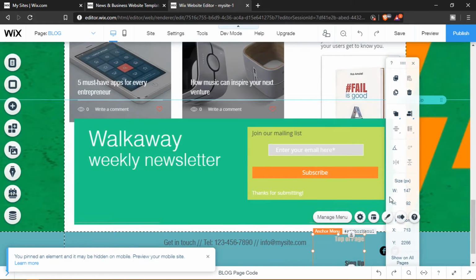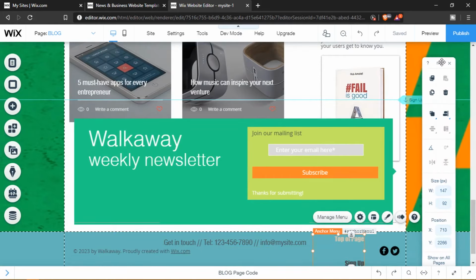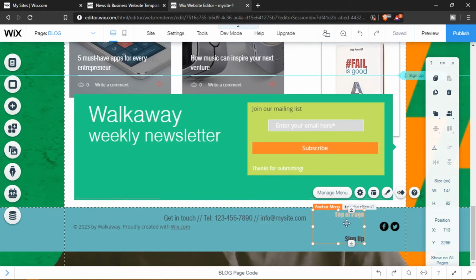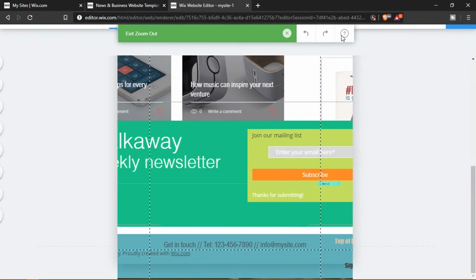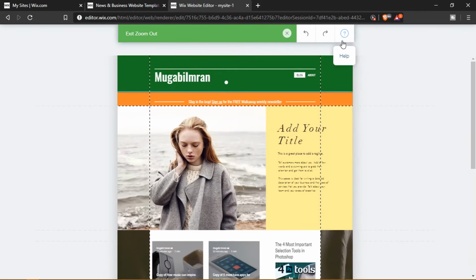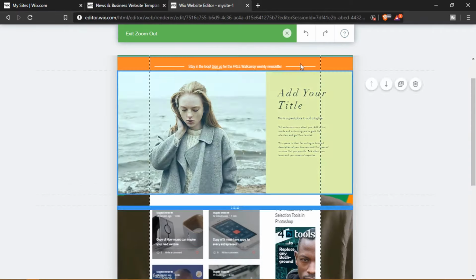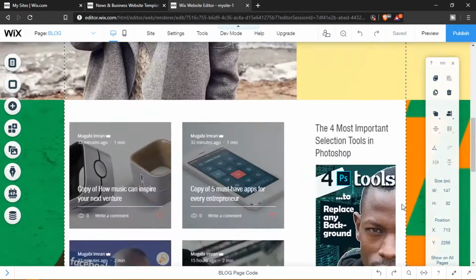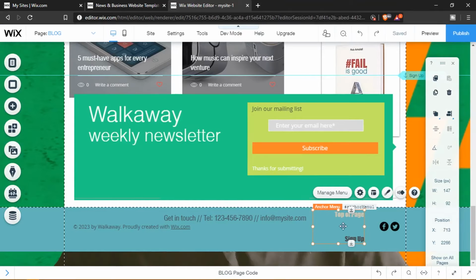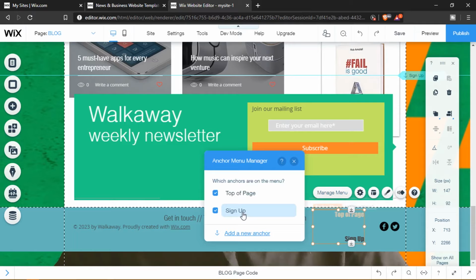I'm going to move this one back, and then I'll scroll down here. Remember, you can also zoom in or out if you want to zoom in into something. For example, if I click the zoom button, you will be able to go into this mode. I'm going to click exit zoom. I will scroll back down, and then you can manage the menu from here.